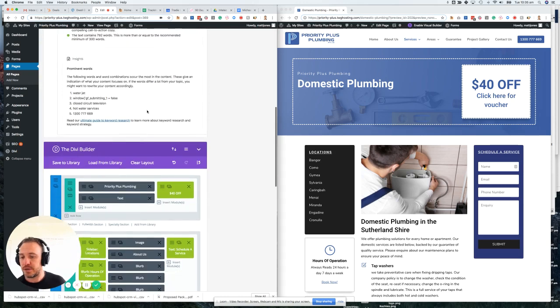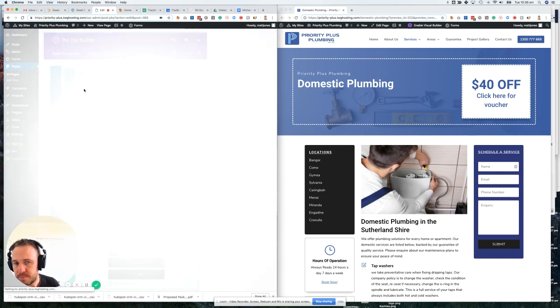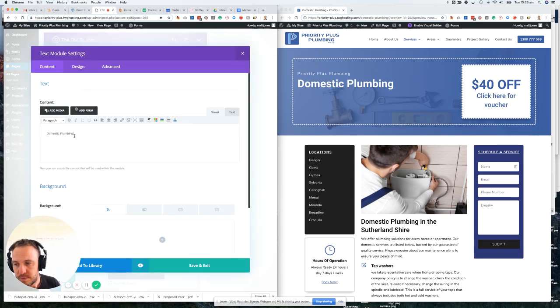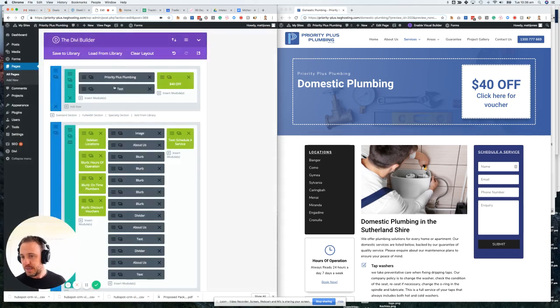As we go down, you can see all of our features, so here's our heading. We can jump in here, priority plus plumbing. This one here is going to be the domestic plumbing heading, so I would change that one to, in this instance, test, because that's what we're calling this service. Another thing you can do, if you copy that and scroll down a bit further, is paste the title in there so that when it shows up here, we know, oh okay, test. There's the 40% off thing.